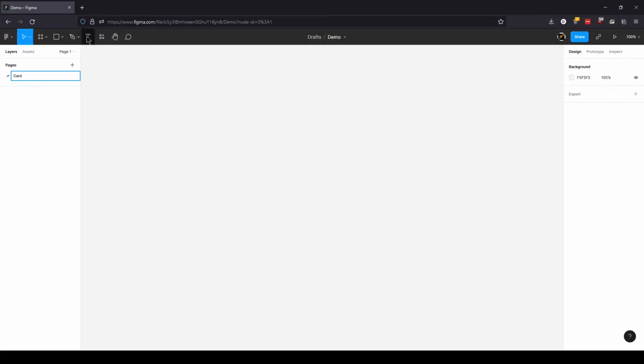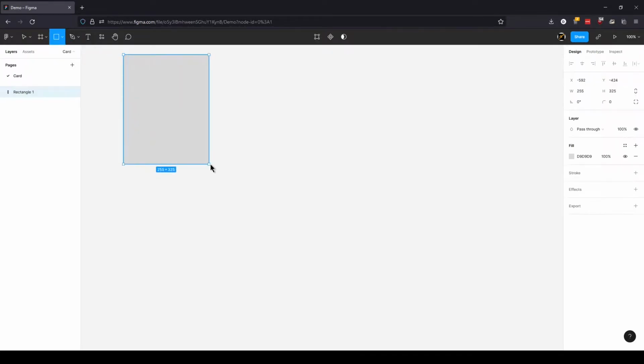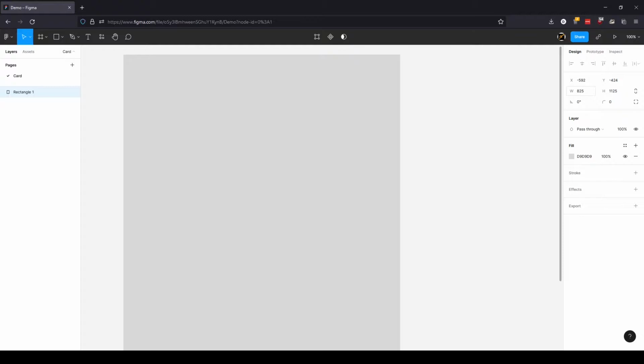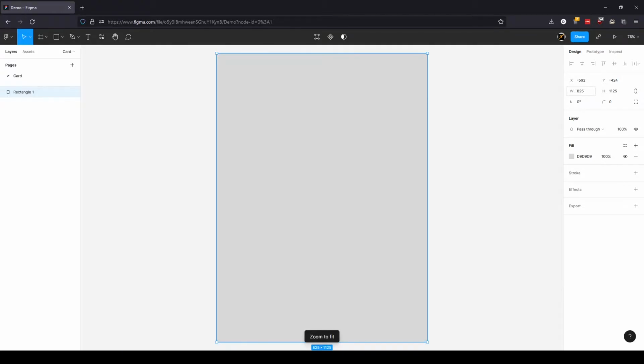First, let's draw a rectangle shape for our card. We'll use the pixel dimensions recommended for US standard poker size cards. That would be 825 by 1125. Let's type those values in for the width and height. Figma has lots of handy shortcuts for things. I'll use Zoom to Fit here by holding Shift and pressing the number 1. We can rename this shape to make things easier to find. I'll name it BG.